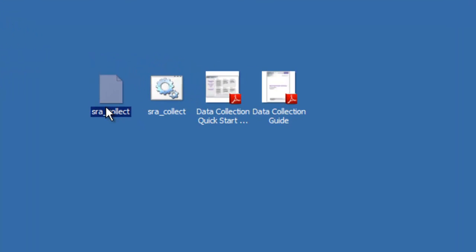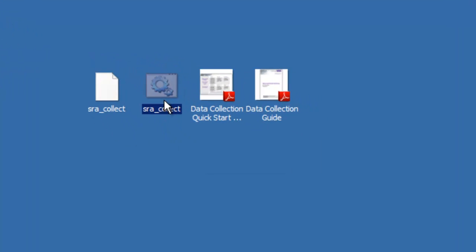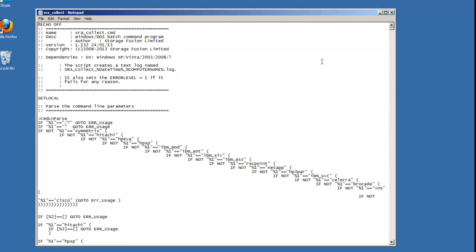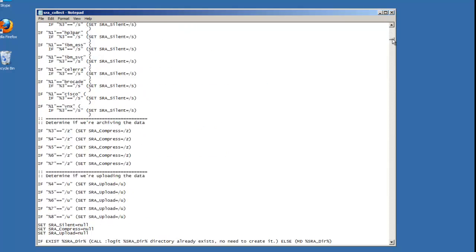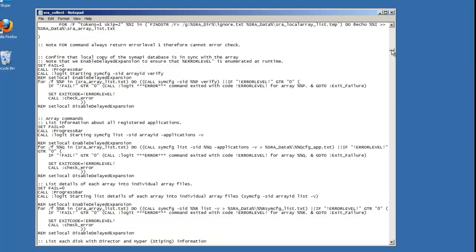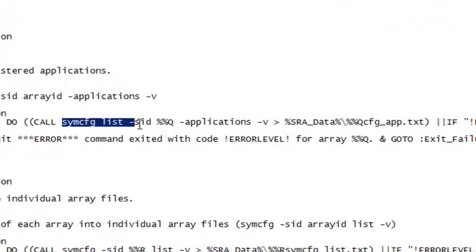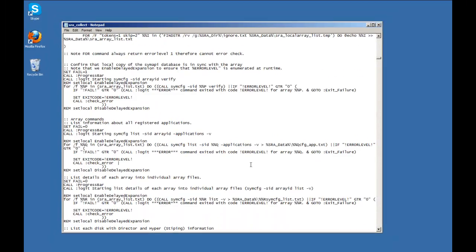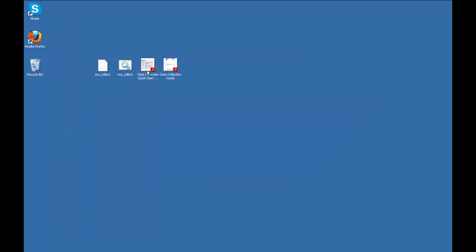So the first thing you need is a copy of the data collection scripts and the documentation. There are two scripts, one for Windows and the other one for Unix. Both of them are in plain text, which means you can easily see what commands will be run against your storage environment. It's also worth noting that the scripts only collect configuration data, or what we term as metadata, about your storage devices and not any files from file systems.